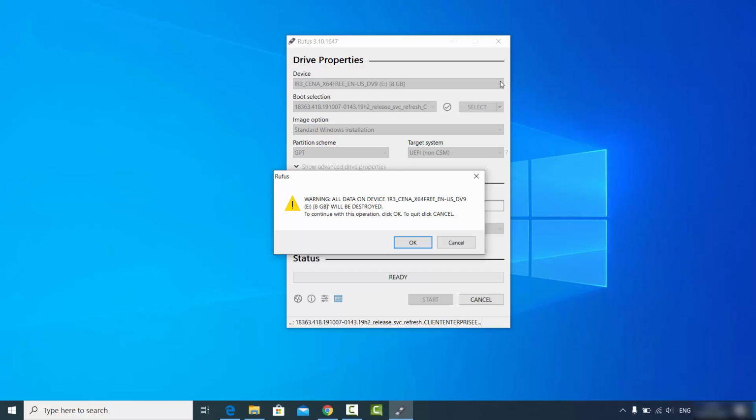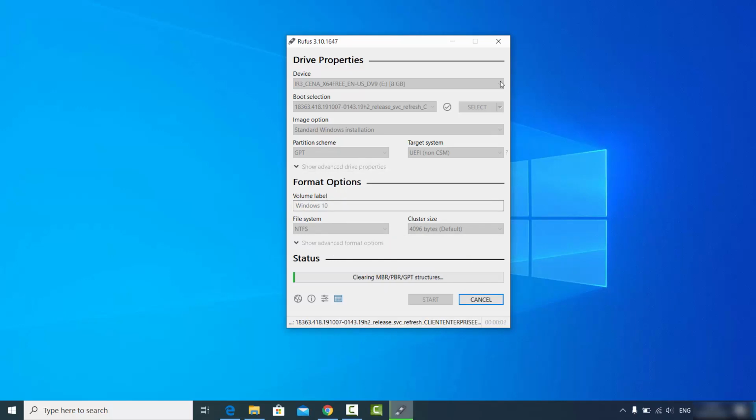You can see this warning, which says all data on the device, which is my USB device, will be destroyed. So make sure you have a backup of your data on your USB drive. And once you click on OK, it's going to create your USB drive. So I'm going to just click on OK here, and then you can see it's going to start the process of creating the bootable USB drive.